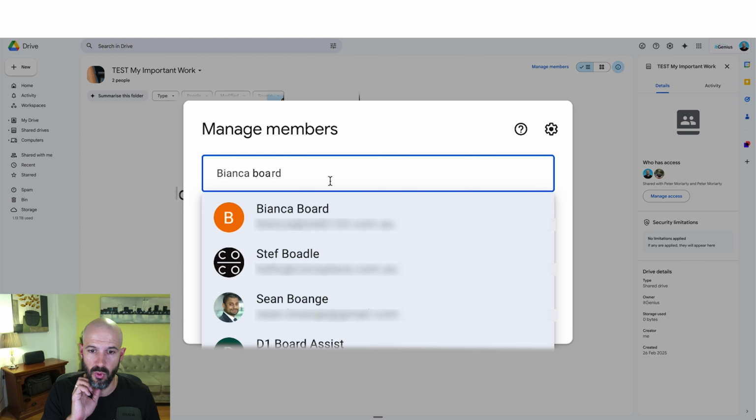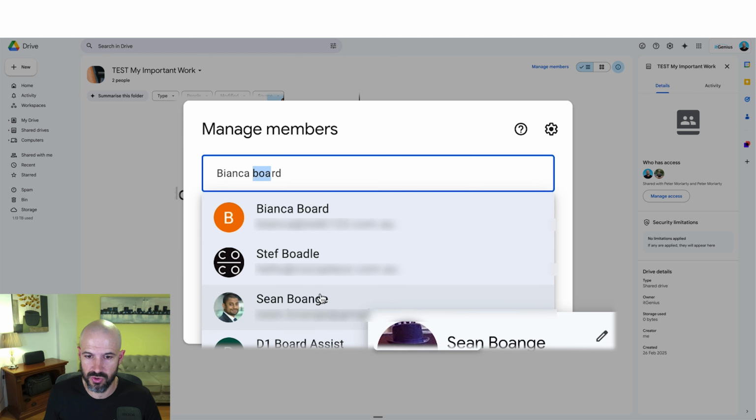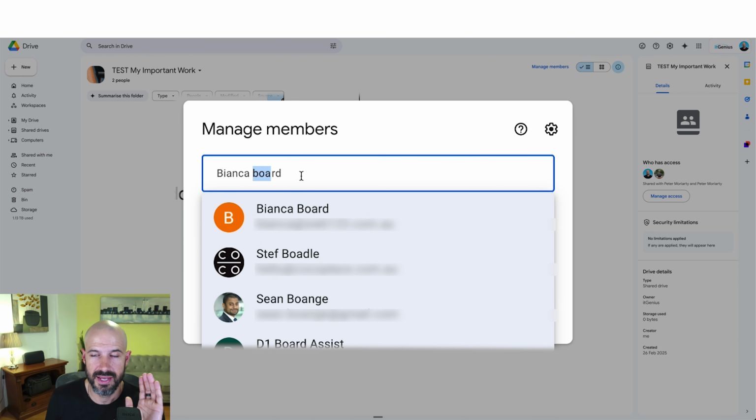I'm trying to type board and it auto-completed with somebody's full name with Board being their surname. It is so annoying when that happens, because what I actually want is board@itgenius.com, right? I'm trying to scroll up and down and I can't find it. The interface for this is terrible. It is a Google problem.